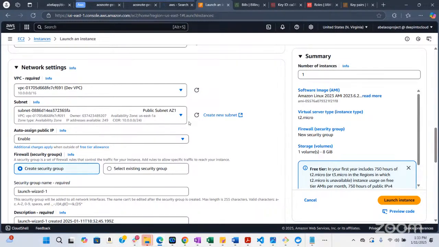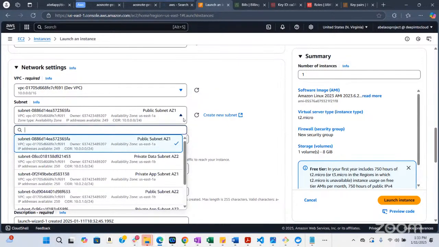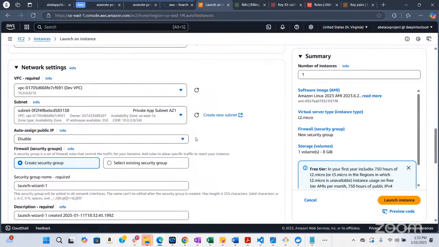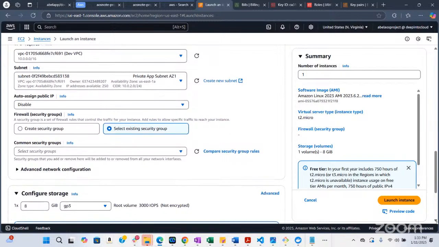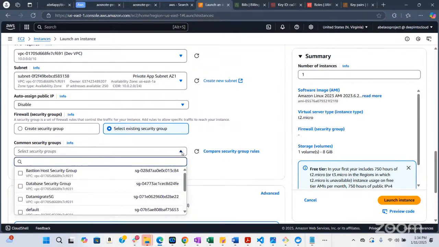Okay. You can put it in the private subnet, so any of your private app subnets is fine. Then select an existing security group. Do I need to auto assign the public IP? No, we don't need it, because we will use the endpoint to connect to it. Okay. So now select your data migrate security group.